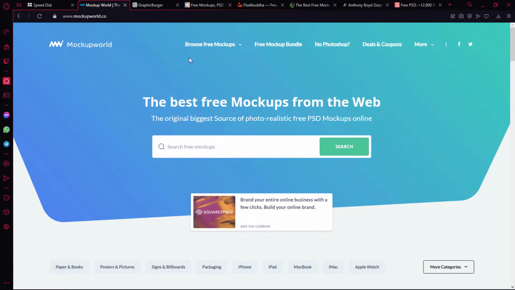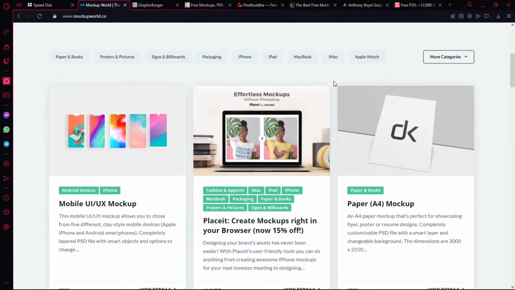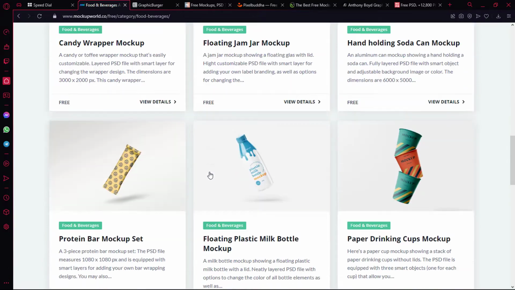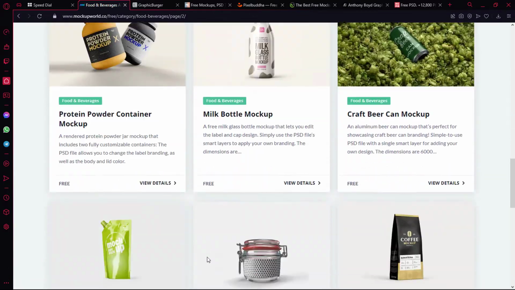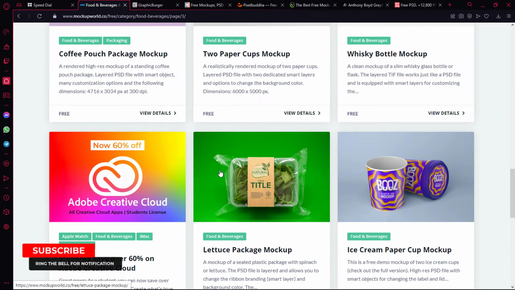Mockup World features a large number of clean as well as photorealistic free mockups such as paper mockups, picture frame mockups, packaging mockups, poster mockups, billboard mockups, iPhone mockups, MacBook mockups. All mockups at Mockup World are free.